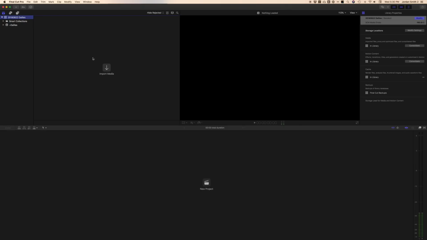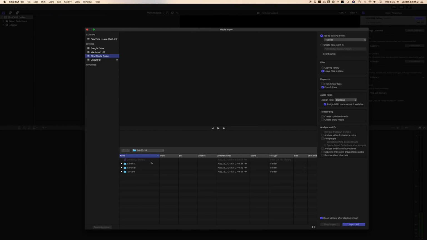What we're going to do is hit import media, and here's my dailies. So I'm going to import these two, and I'm going to say leave files in place. And I'm going to apply keywords from folders, just so that if my assistant editor needs those, that's good. I'm going to uncheck that so that I can do the audio files separately. So I'm going to import that.